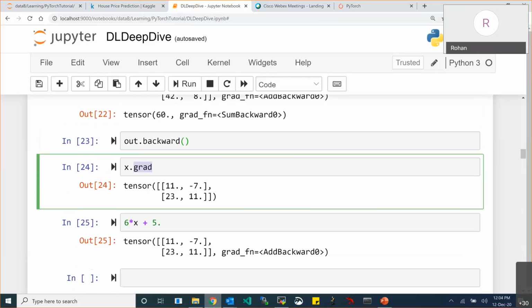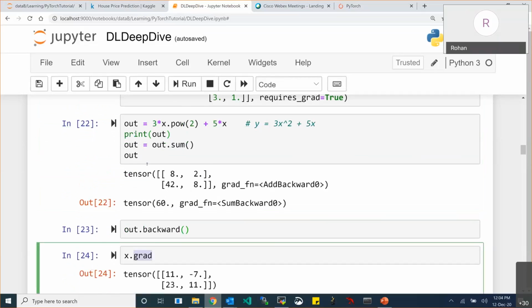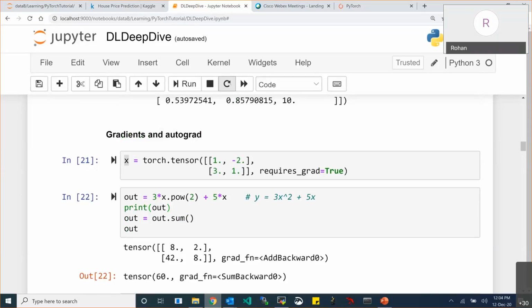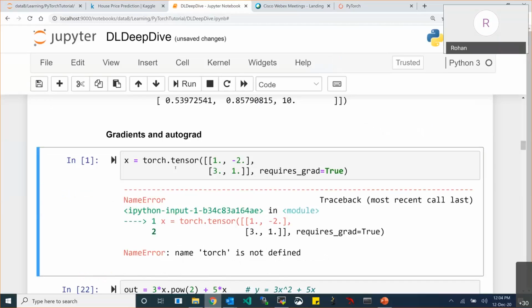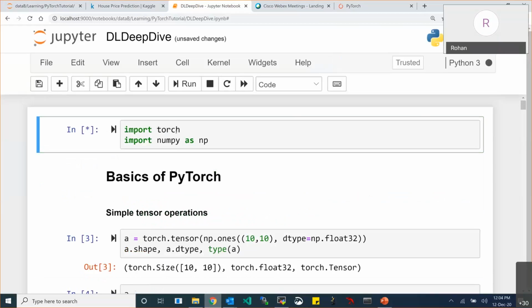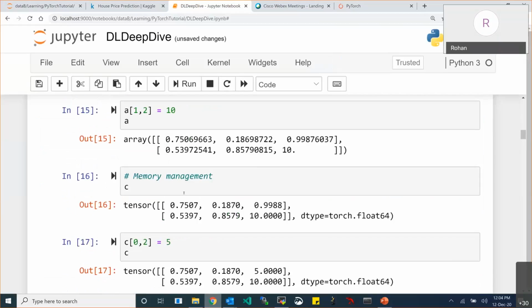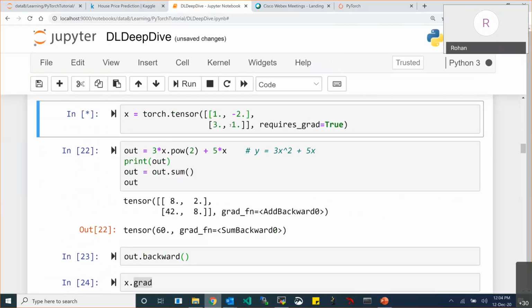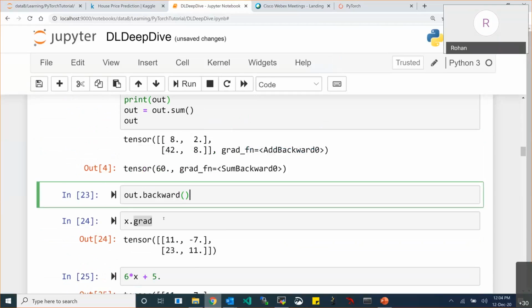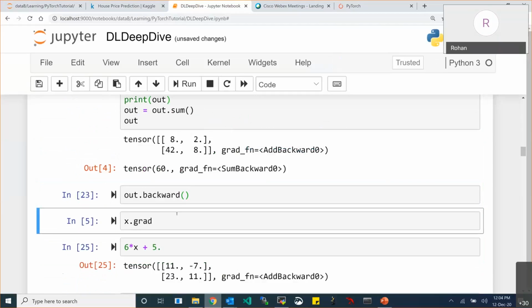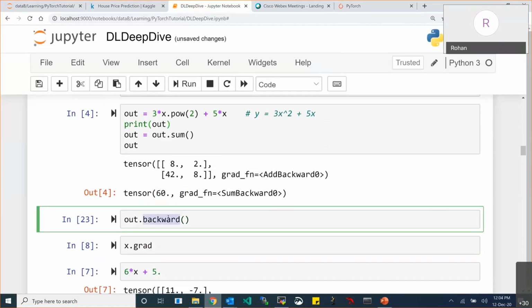If I don't do out dot backward, I won't be getting this. If you want to see, we will just see. I'll restart the kernel so that we are not saving anything. Okay, if I do this, torch is not defined. Yeah, so if I do this, okay, this is done. Requires grad equal to true, I have put this here. I won't do out dot backward. Now I'll go straight to x dot grad. It didn't return anything. See, it is not returning anything, because we have not executed the backward function.